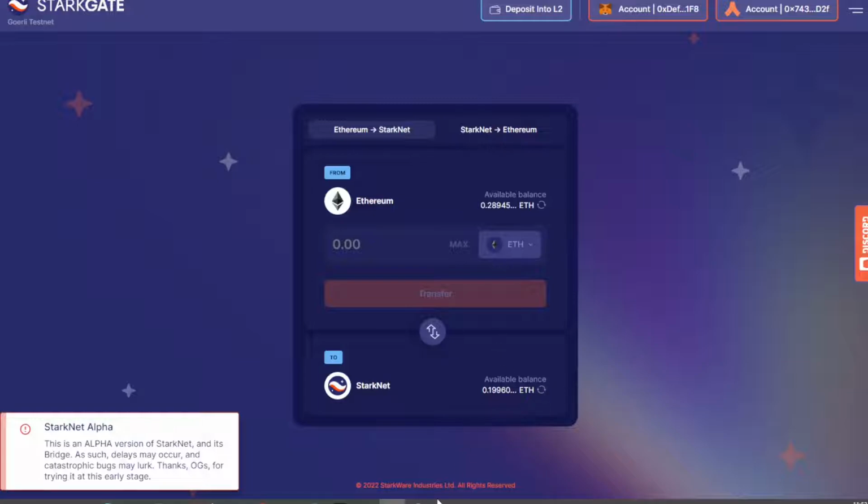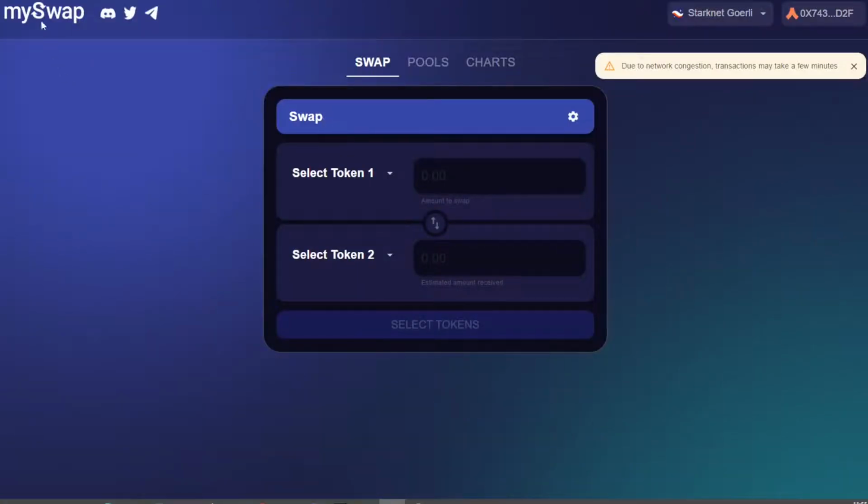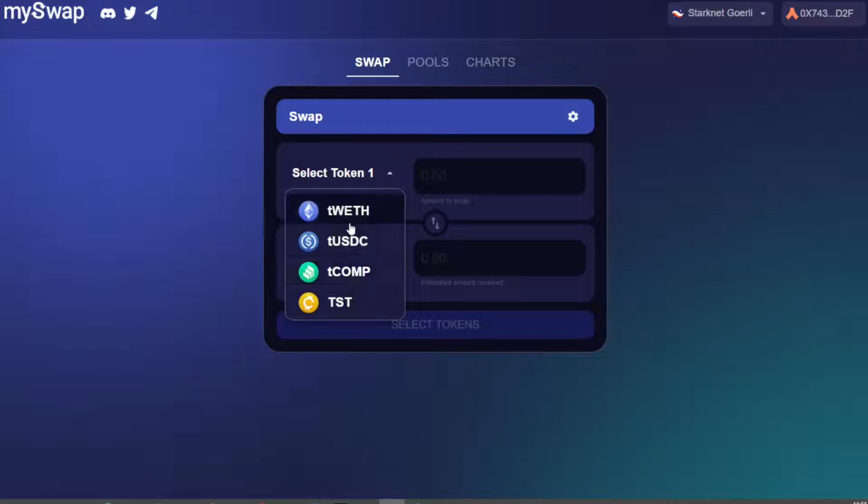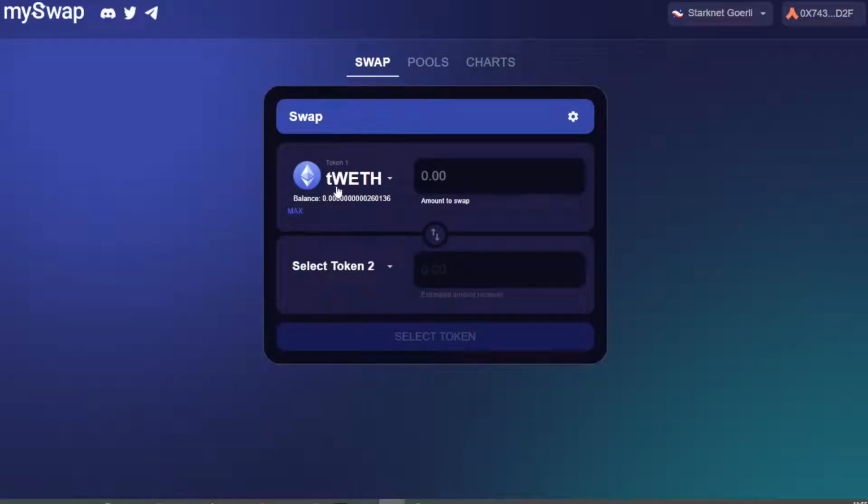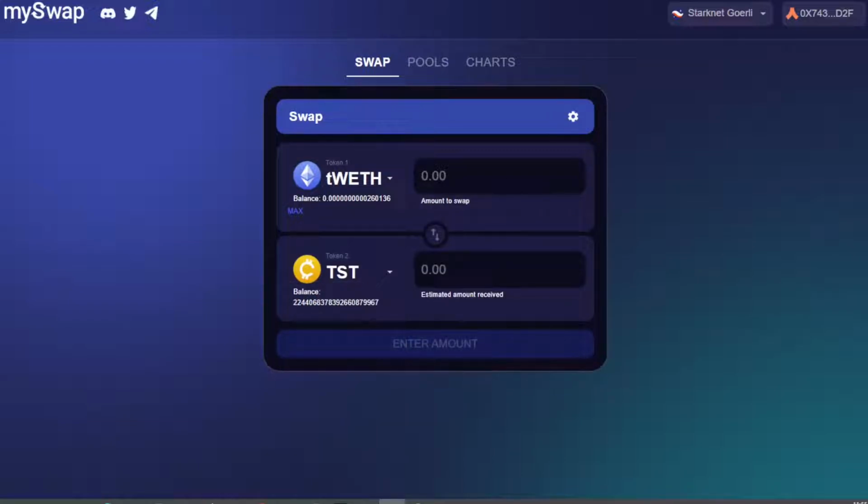So then you can use that on multiple different decentralized exchanges, swaps, NFTs and everything. We'll just give some examples of what you can do to increase your chances of maybe getting some airdrops further down the line. So here's one of the swaps, mySwap, that you can use. Just go ahead and select some of the tokens. I've got some TWETH and some test token.